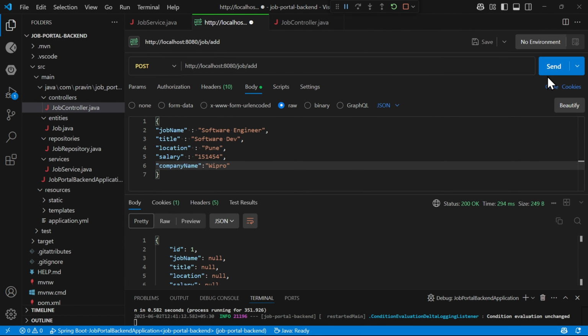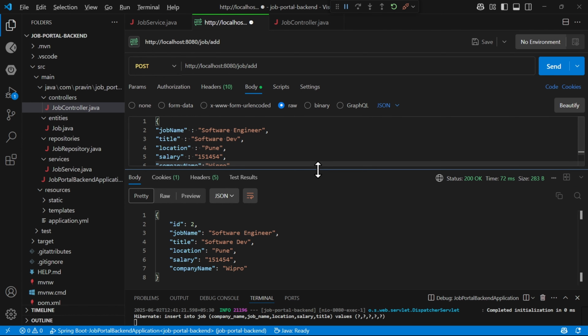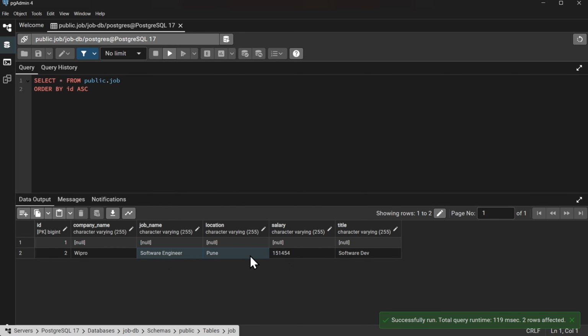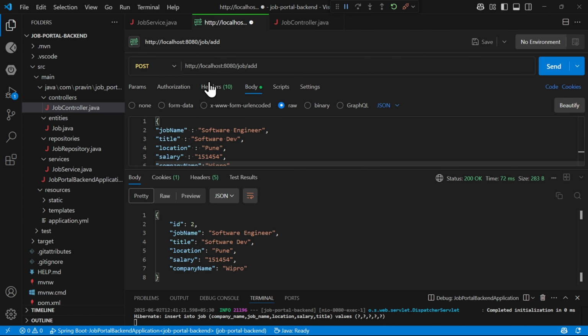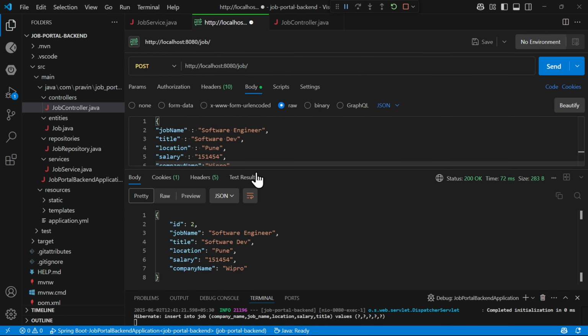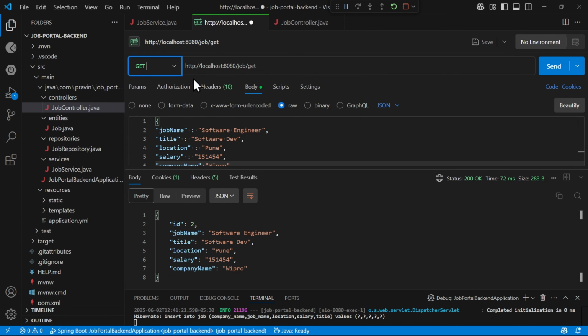Okay, so yeah, it is entered successfully, and as we can see into database also, let's run the query again and look, everything is working fine, and data got entered, and it's time to fetch the data from URL. Okay, so what is the URL? Get. So get the data and get mapping and send.